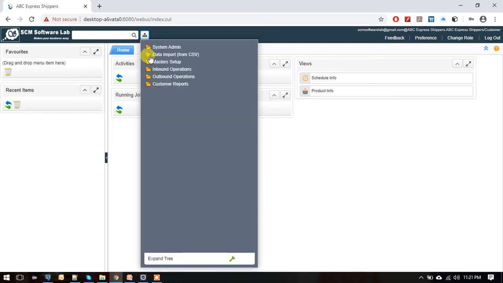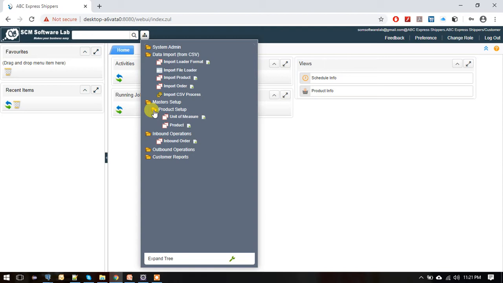Whatever transactions are required for the client panel, everything we have put here. The client does not require more transactions, so he will create some products, or he can import some products, and he can send inbound and outbound order requests to us. All these things we have provided, and some custom reports. This is the menu, and we have divided this menu into some modules.